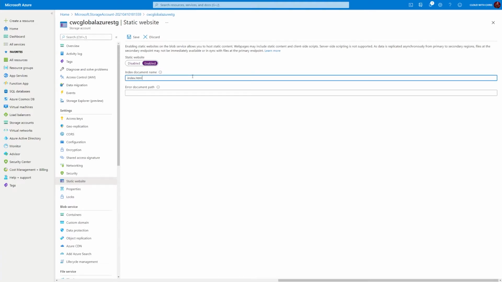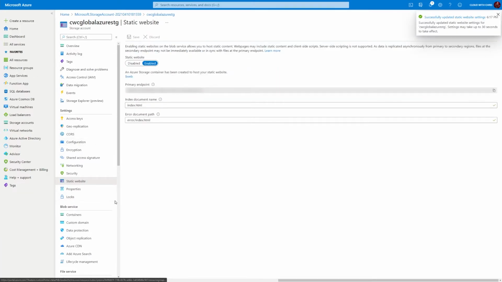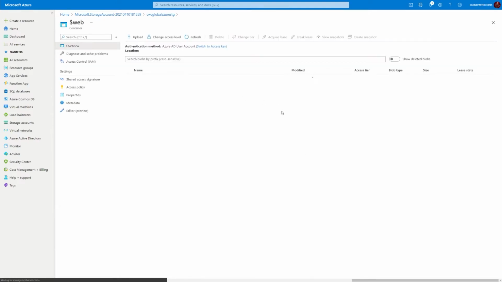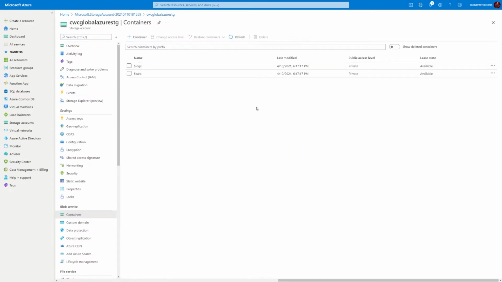For the index, we'll call that index.html. And for the error document, normally I have that in a subfolder of 404, and then it's an index page, because of how my content gets generated. Once we save that, we'll navigate back over to our blob container, and notice how we have this $web container here now. If we click into that, you'll see that there are no files there at all at the moment. So let's navigate over to Storage Explorer and upload some files.